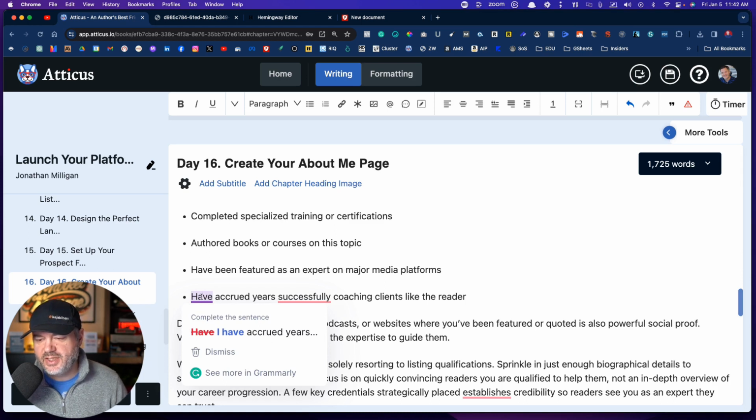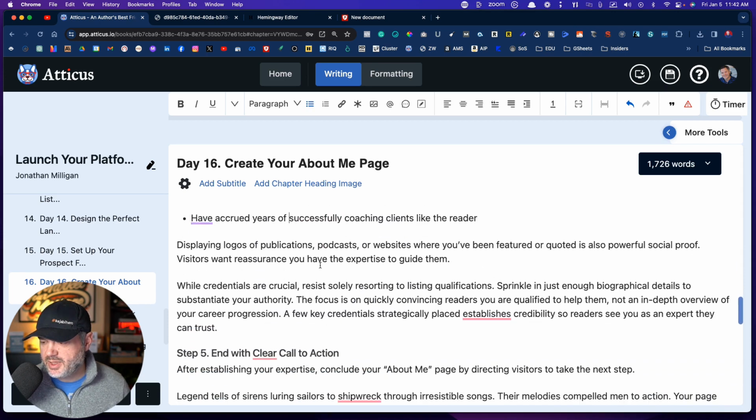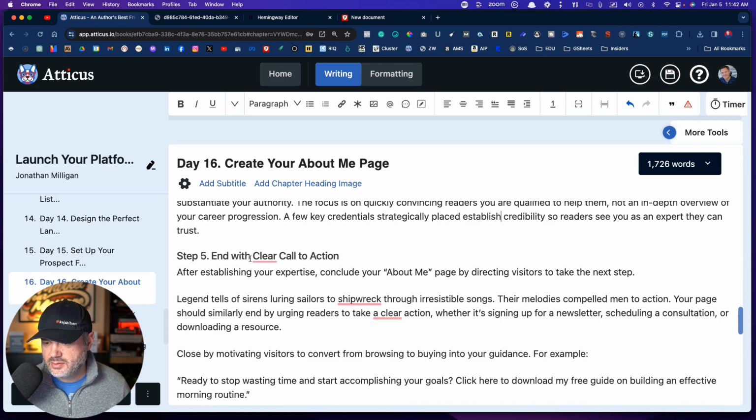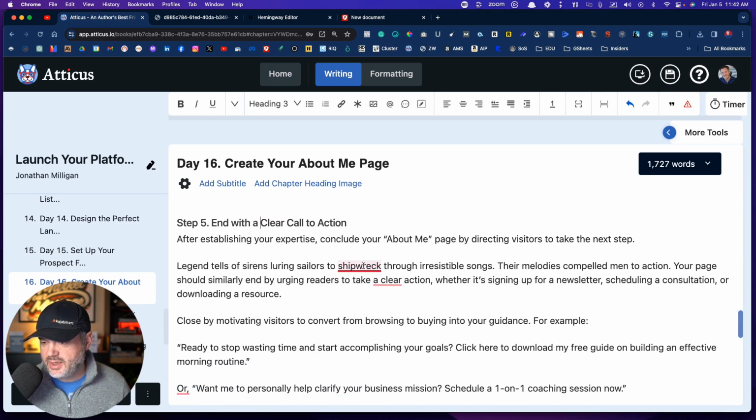See, so this one doesn't make sense to me. It's a bullet point, so I don't really want to put I have in here. So sometimes you got to catch things like that. So that one makes sense. All right, a few more here. And with a clear call to action.